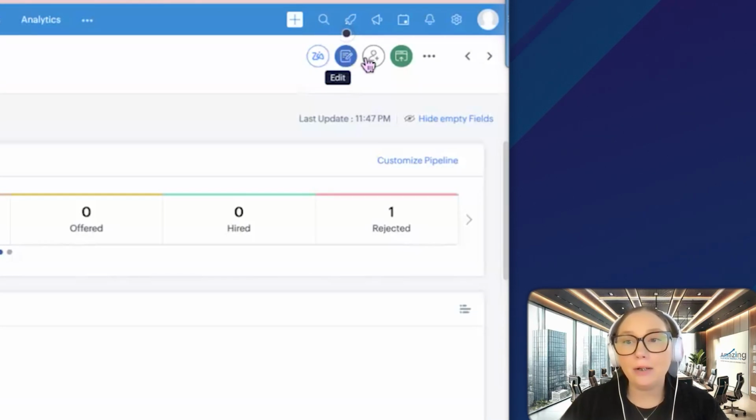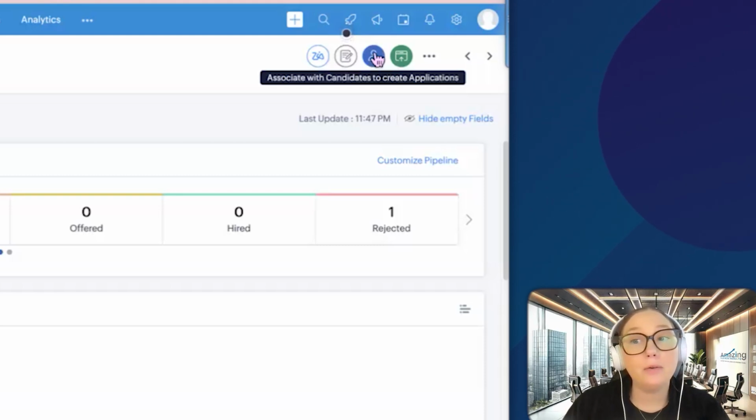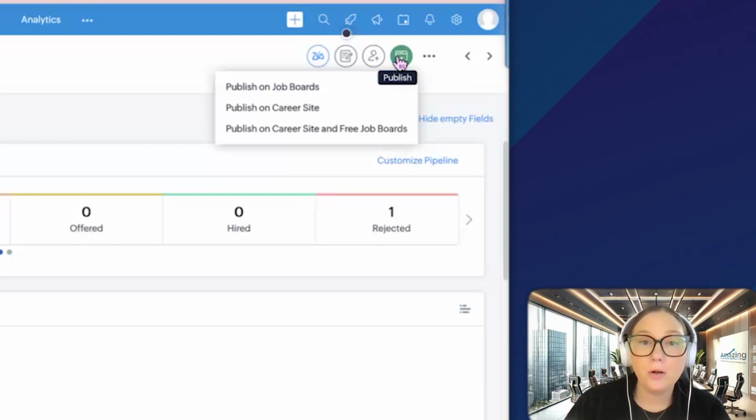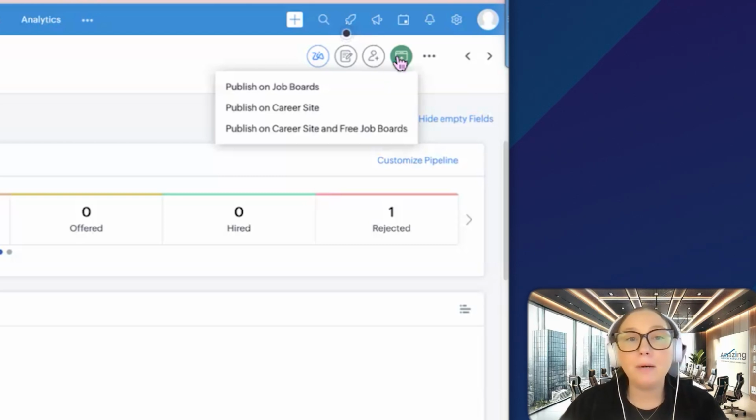We can edit the record. We can associate this with candidates so that we can create an application, or we can publish this to our job boards or career site. So if we have, for example, Indeed integrated with Zoho Recruit, then we can click this button to publish it onto Indeed.